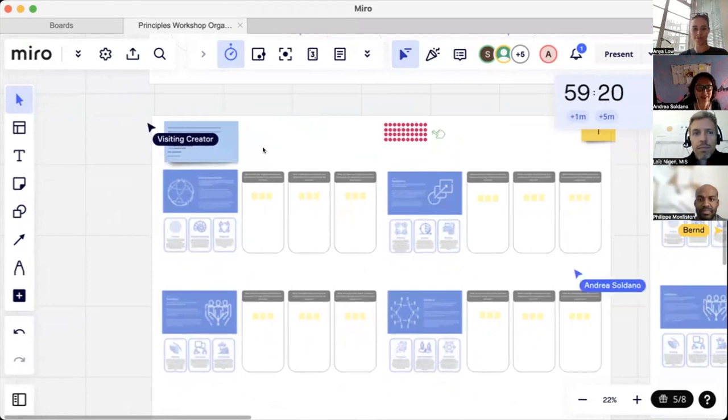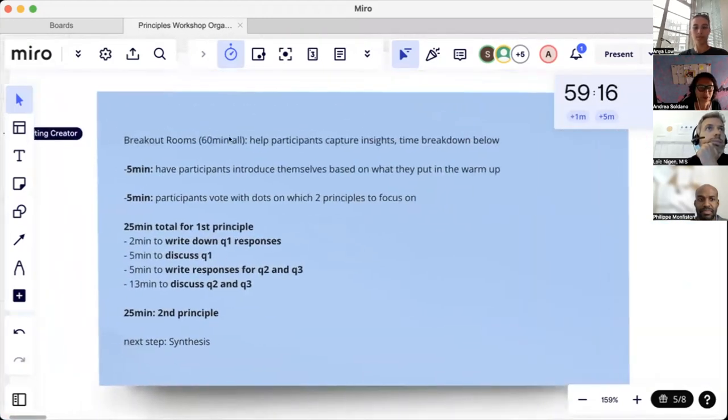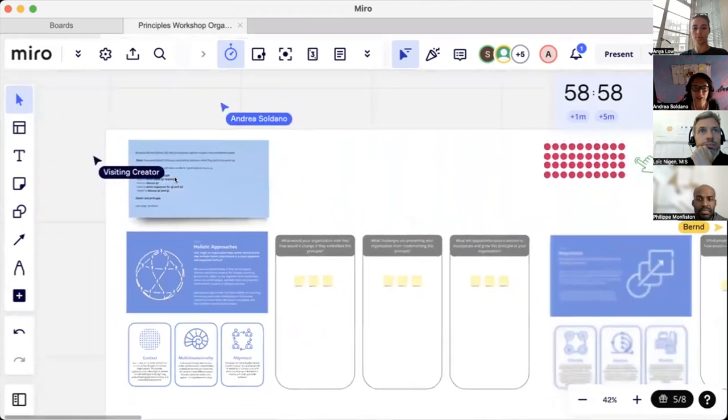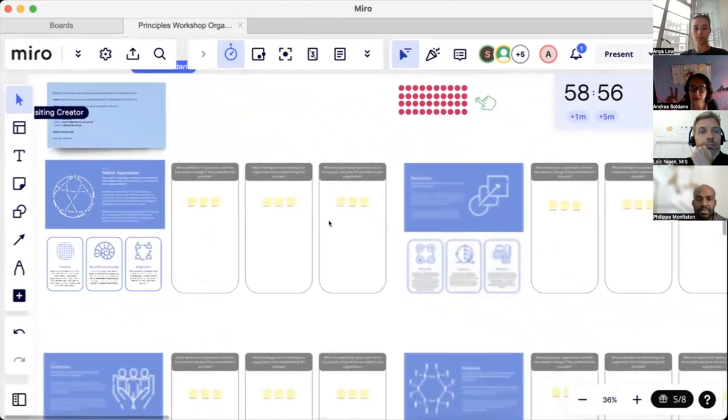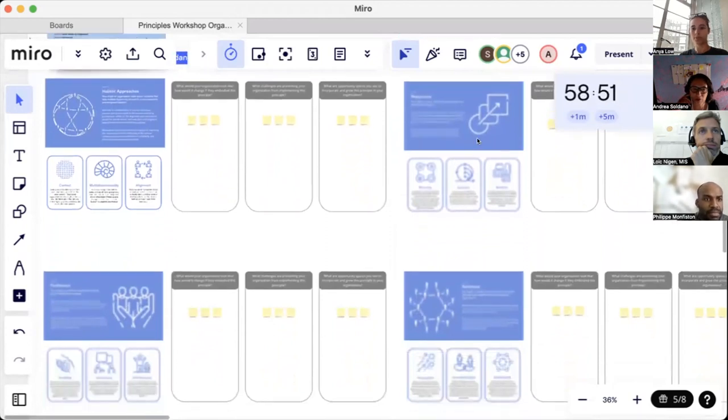Well, the idea is this: in the board, if you go to room one, we have there the steps we will be following. We will dedicate 5 minutes to introduce ourselves, and then we will read the principles and vote with the idea to choose just two principles that we will be discussing and focus on. So later we will take our main ideas to the big room and discuss with everyone.